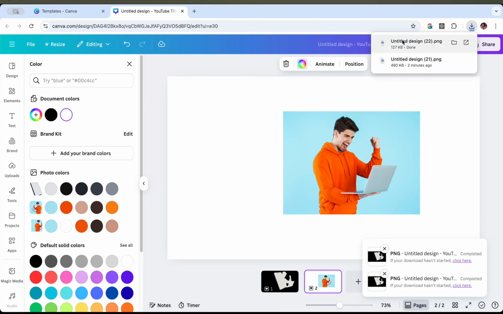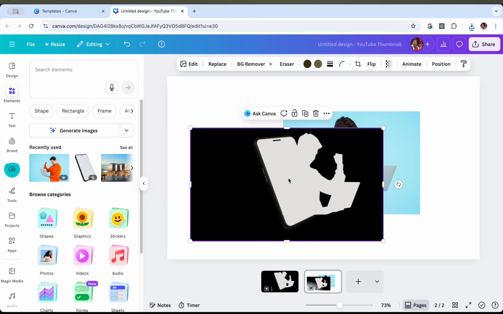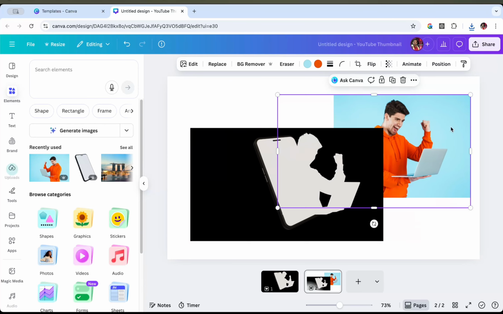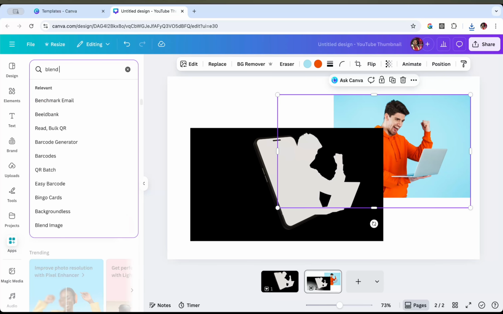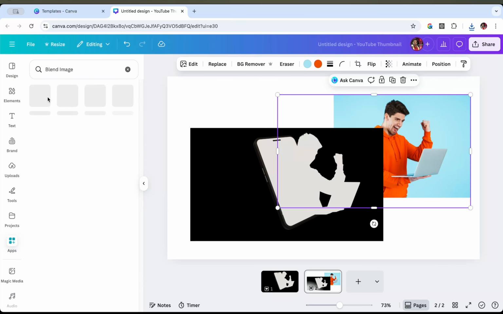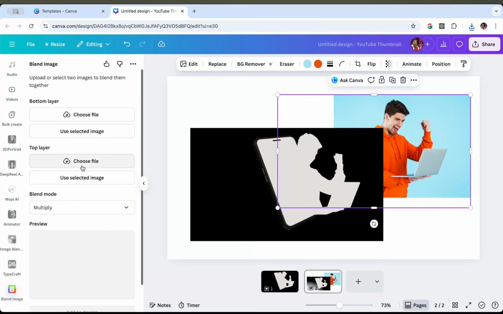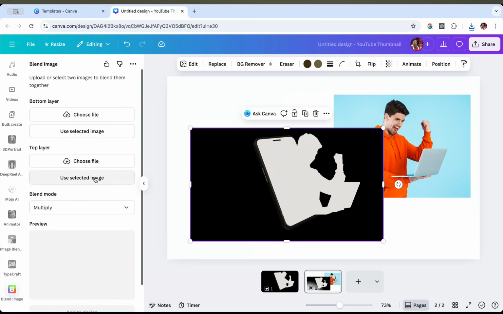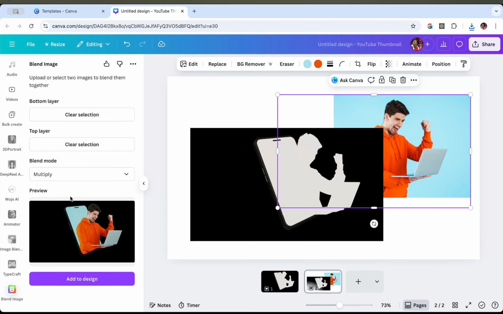Go to second page. Now this is the important step. Go to apps, blend image. Select this app. This is the top layer and this is the bottom layer. Now go to multiply.